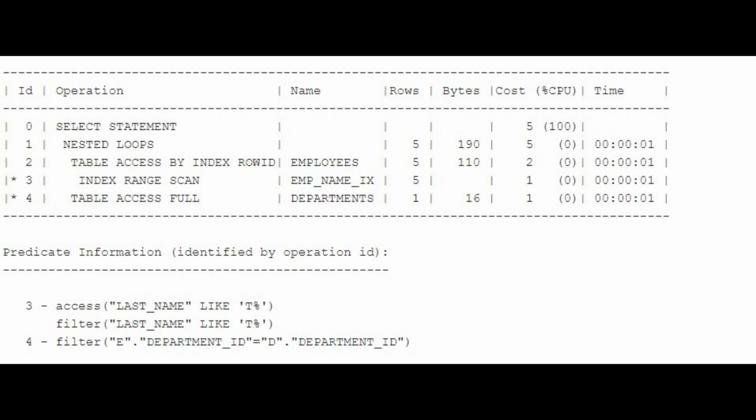In the preceding plan, employees is the outer row source and departments is the inner row source. The optimizer chooses to access employees using an index scan and departments using a full scan. The optimizer chooses a nested loops join. The optimizer filters on last names that begin with T and matches on department_ID.